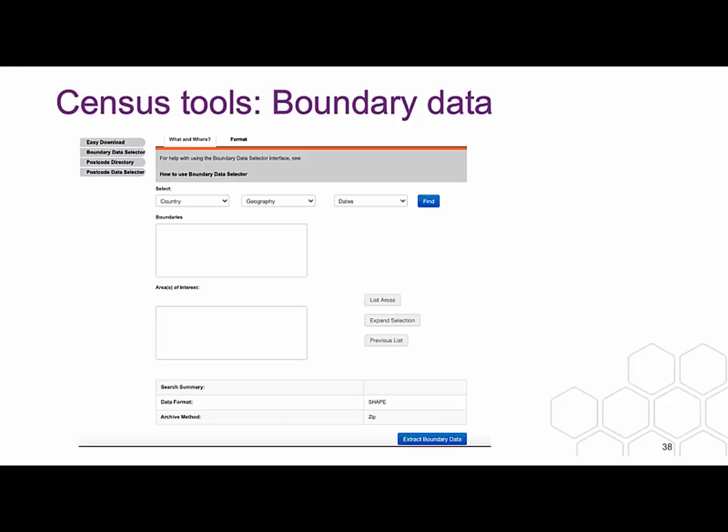As I say, these are currently available for 1981, 1991, 2001 and 2011 census data, and there are other kinds of boundaries as well. You can see in the top left you've got a postcode directory and a postcode data selector there as well. So you start by selecting the country you're researching. You can then select the geography and then the dates that you're interested in.